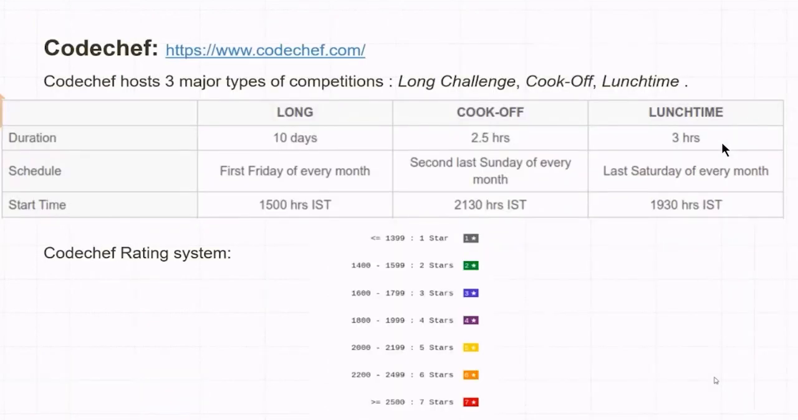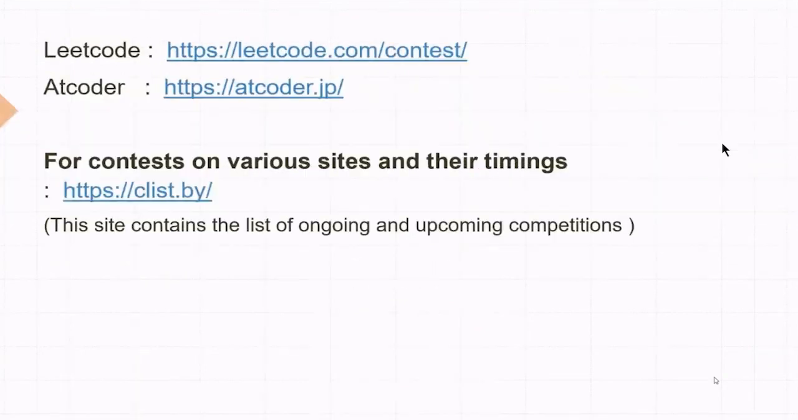CodeChef is also there. On CodeChef, there are three contests monthly: Long Challenge, Cook-Off, and Lunchtime. There are three divisions: division one, division two, and division three, basically divided by level. So you can try the CodeChef platform for giving contests. It's good, it will help in your CV, and it will build your programming and algorithm skills. These are some sites where you can practice the most problems.